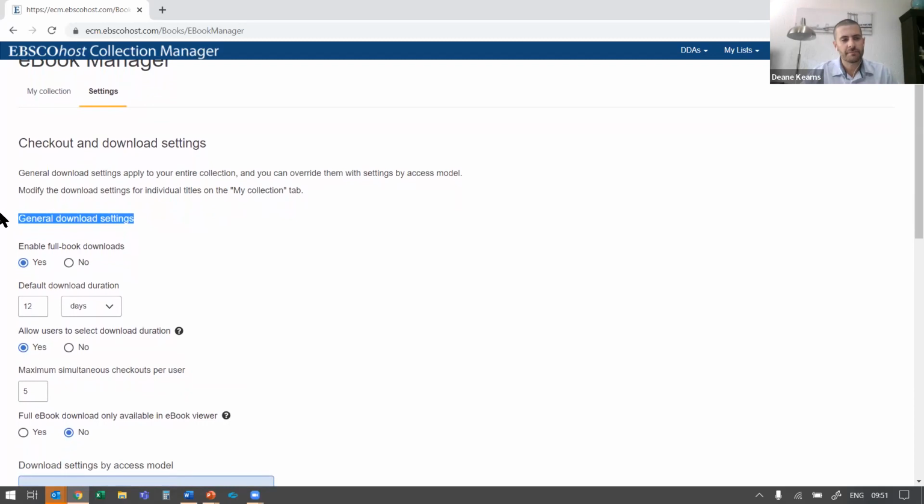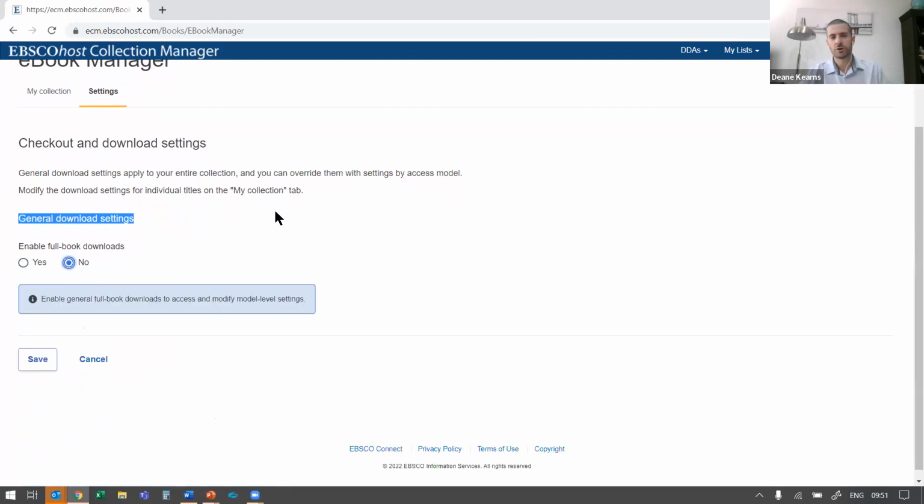So the first item here is to enable full ebook downloads. So this is set for yes. And once it's set for yes, I can then make my amendments in terms of how we download those ebooks and how we interact with them. If I set this to no, there's obviously not going to be any downloads of the books, so there will be no settings that are then available for you to adjust.